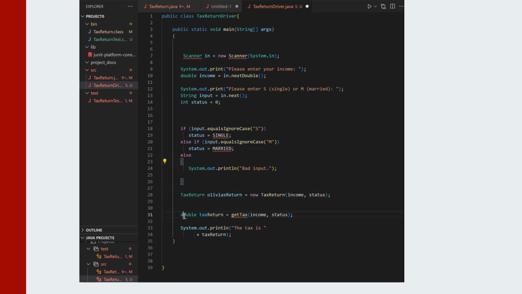Now you can actually just calculate how much tax she owes. And now to obtain that value, you're going to do Olivia's return .getTax using dot notation. And since I already know the income and status, because those were the fields in the constructor, I don't need to have those values there anymore. I also changed the parameters of the method to do that.